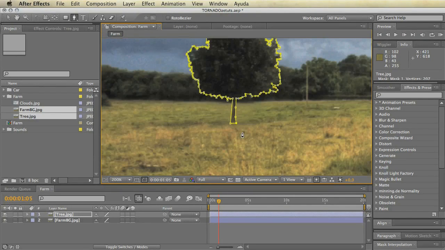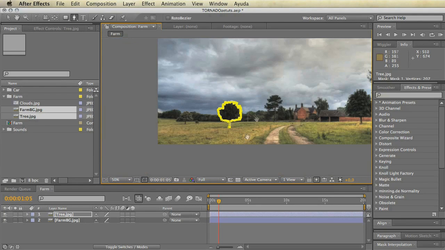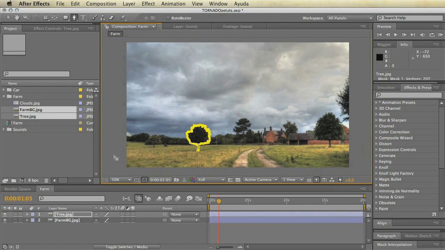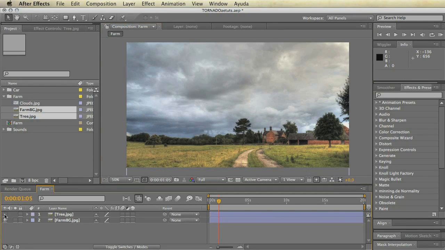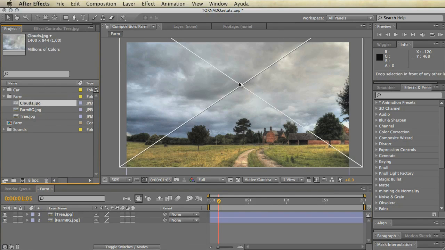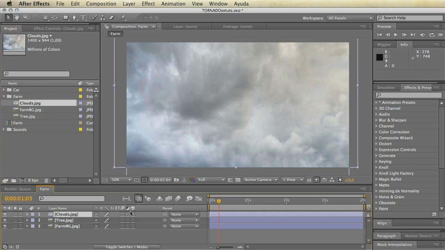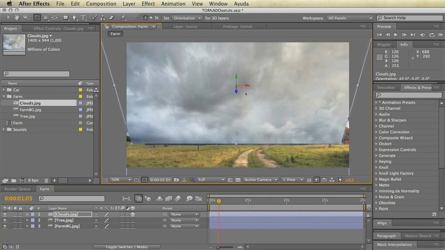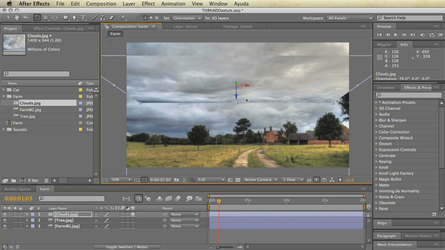Alright, now our tree is an independent element of the composition. You can just get it in or out, whatever you want, and we'll animate it later. Next step is to import the clouds into the comp, and we'll make this layer 3D, clicking here, hit W, and rotate the picture not entirely flat, just like that.